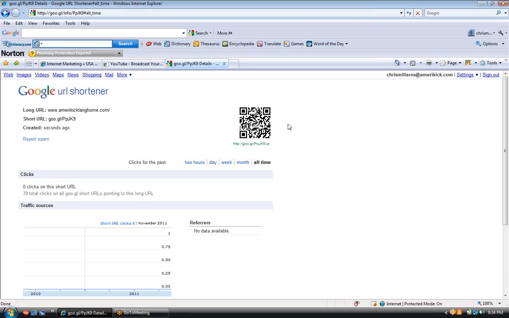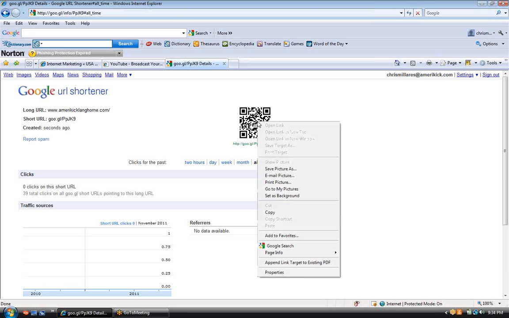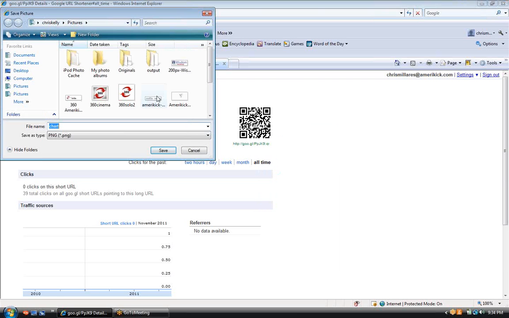Maybe you're highlighting a new instructor, and you do an instructor profile on your website. All you would have to do was go to the page of your website, copy it to the URL shortener like we just did a second ago, and then go to details, and it creates the QR code. Now what you do, right-click it, left save picture as, and you can save it to wherever you like.